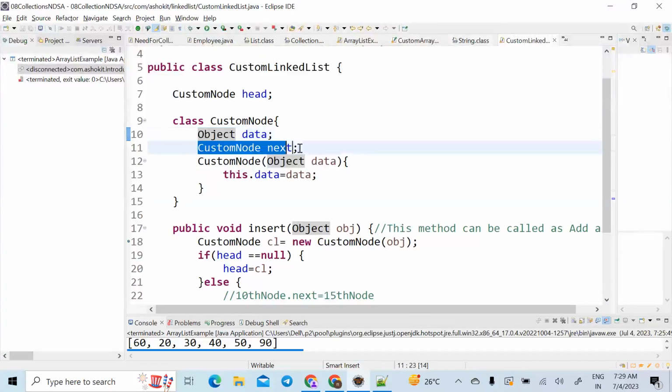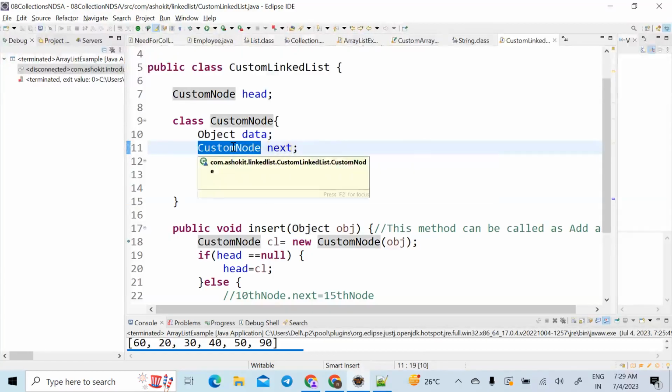Why am I putting the next as the custom Node, the same name? Here next is a variable. And why am I putting next of type custom Node only? Of the same object, we need to replace it with that next element. The concept of a linked list is that each node will contain the address of the next node, because if it is an array, it will allocate continuous memory. But in the linked list, each element is an object. What object? Node object.